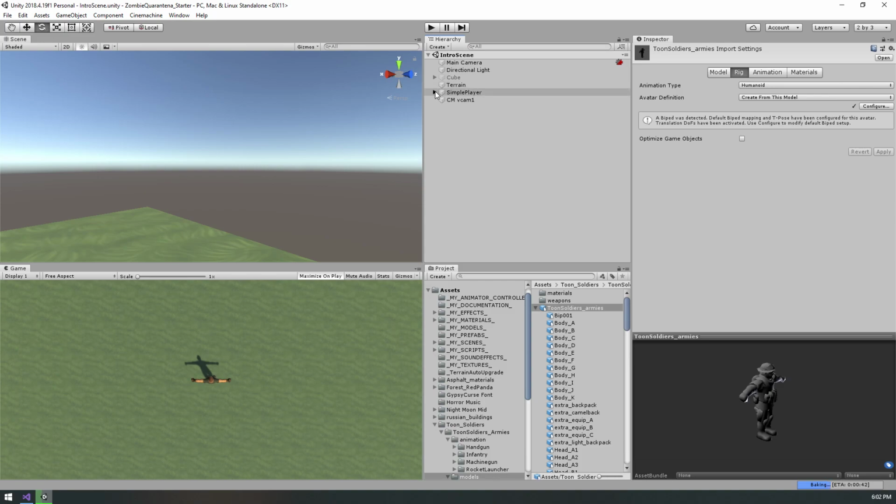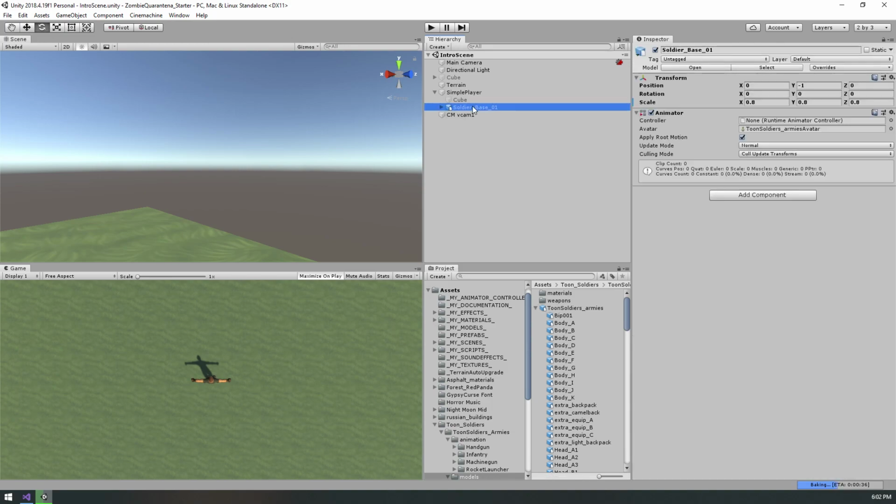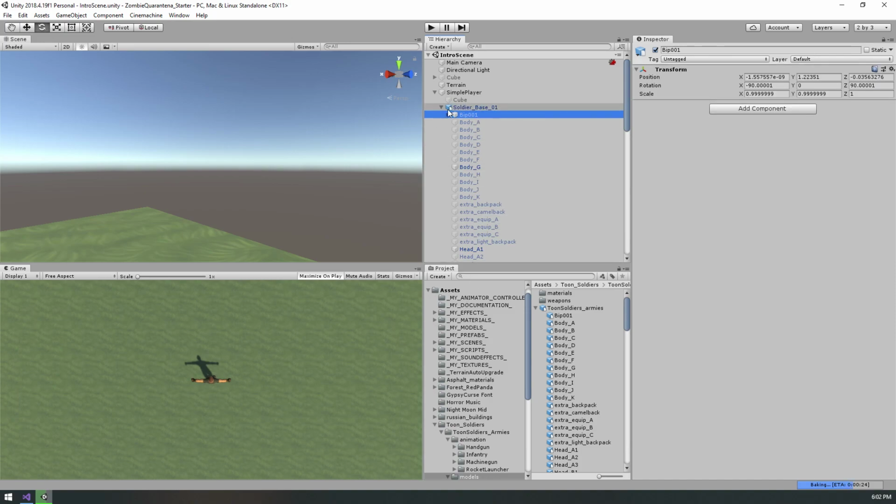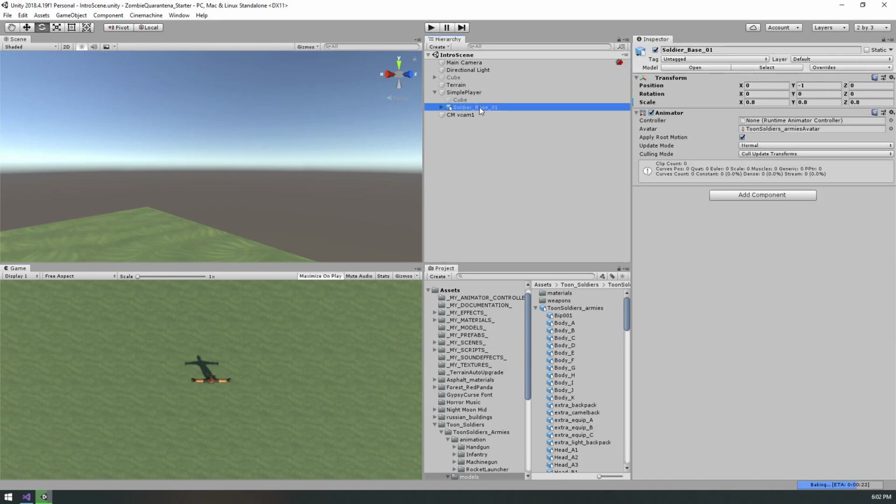Okay. So now we're going to explore our player, and we're going to click on Soldier Base, and you'll see it only has one component. It has an animator, and that's it. All the other pieces are these models underneath it, but the soldier only has a transform, which every game object has, and an animator component that's built in by default.